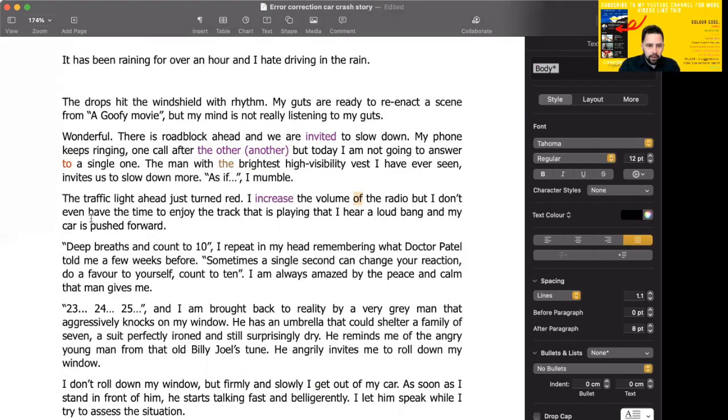But I don't even have the time to enjoy the track that is playing. Maybe this needs to change to because or when. But I don't even have the time to enjoy the track that is playing when I hear, or because I hear a loud bang and my car is pushed forward. Maybe because here. I increase the volume of the radio, but I don't even have the time to enjoy.